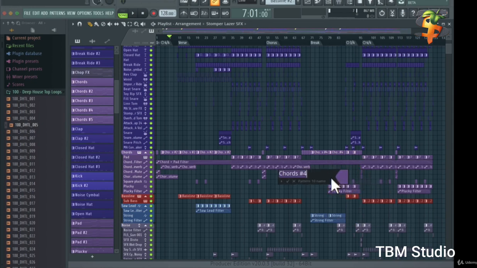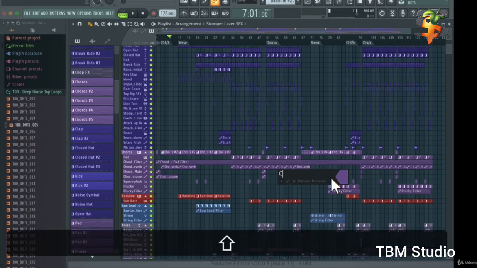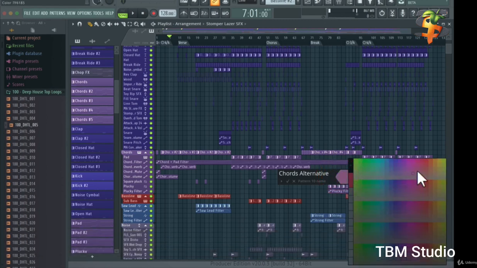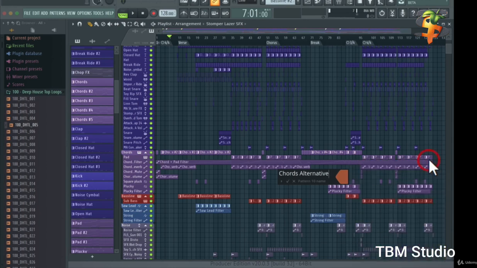So let's say I want to rename and color just this clip here. Let's say that I want to call it chords alternative, because let's say that I changed it up a little bit. So I want to create a different color for this one, just so I can see that this clip is a bit different. So I can do it like that, and now you can see this clip, which is linked to this first one here, is changing the colors.